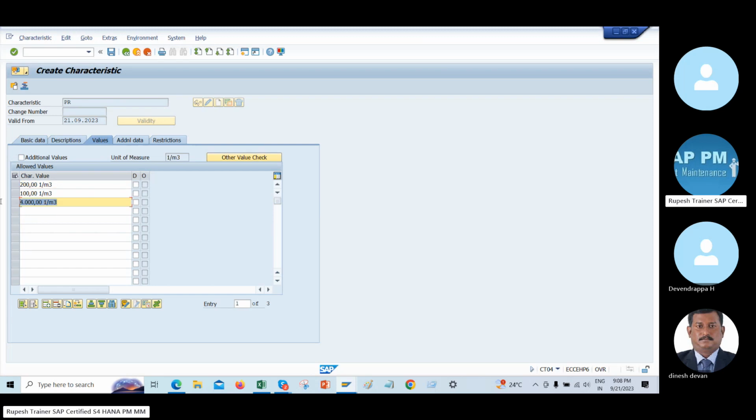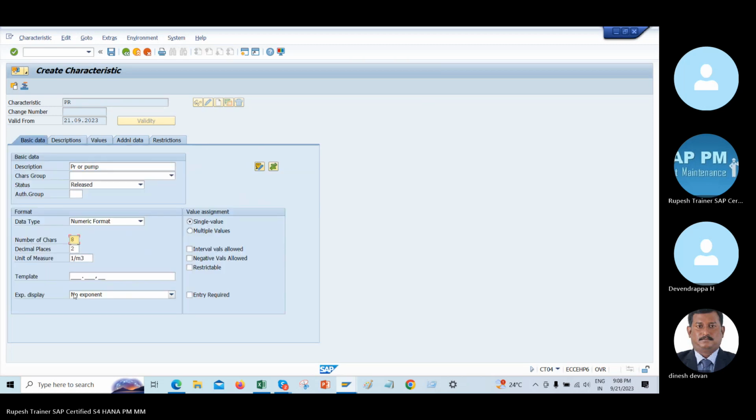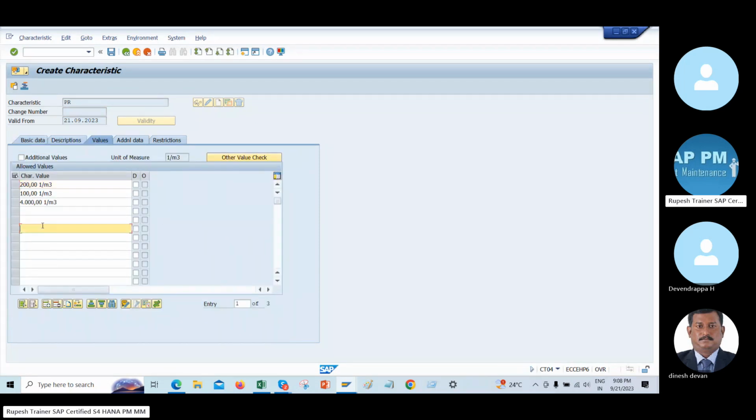For example, give 4000, right? Okay, so 3. After the comma, 2 decimal places, because here we had given 2 decimal places. So this is how to create a characteristics. Any questions on characteristics? Any questions?